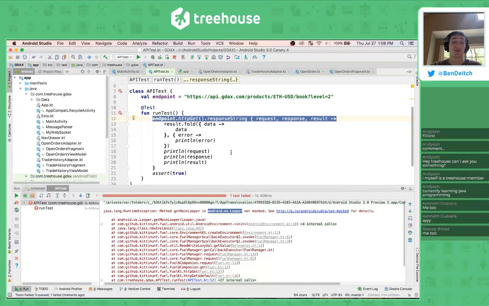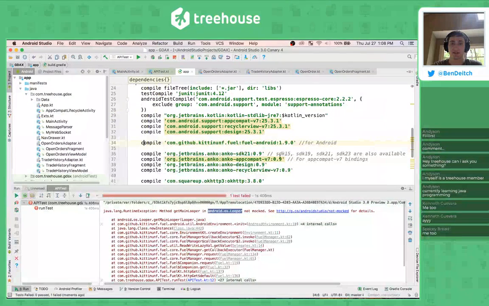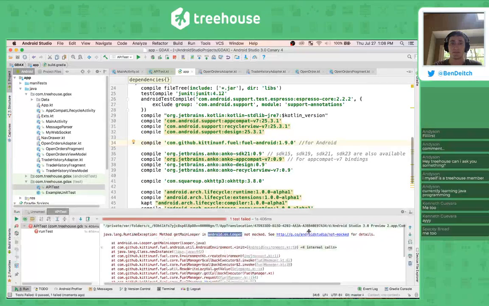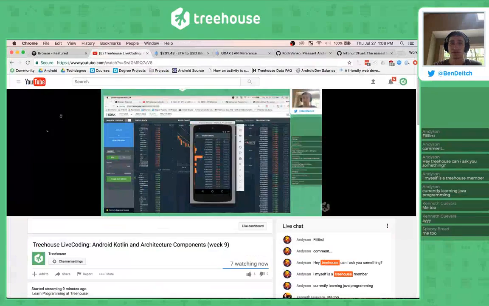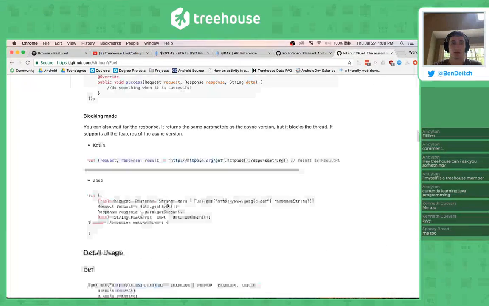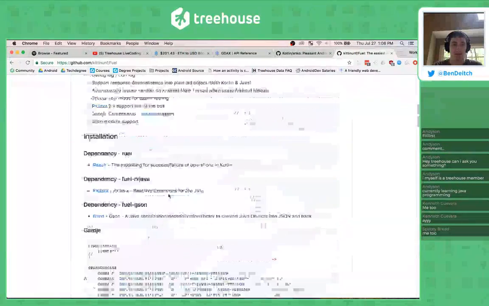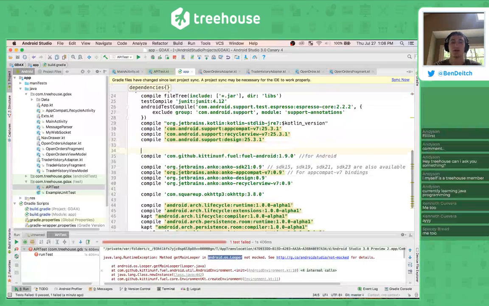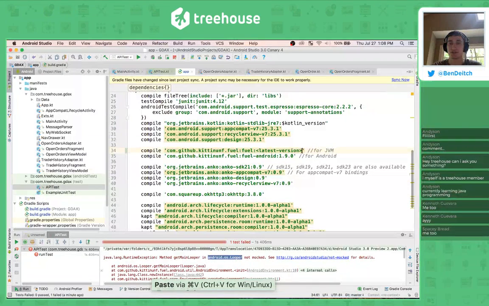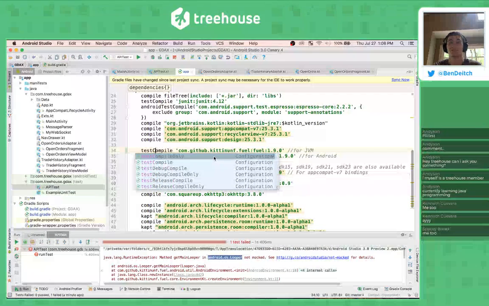And what I thought we could do to fix it, but doesn't work, is over here in our build.gradle file, we are importing the Fuel library for Android. And if we go to the Fuel library, we can find that there are a few different imports you can use. So instead of using the Android one, why don't we use the one for the JVM? So we grab this JVM one, paste it in here, and change the version to the latest version. Then we can change this to, instead of compile, be testCompile.